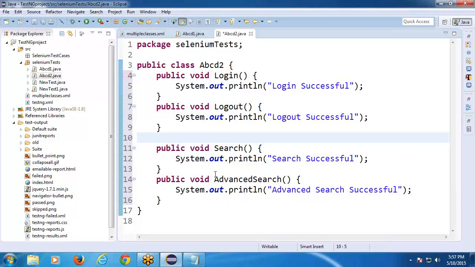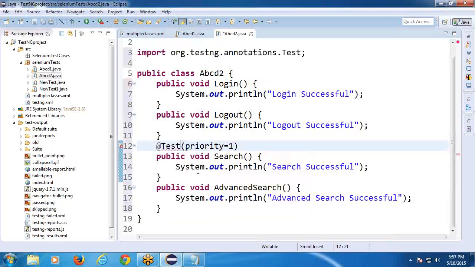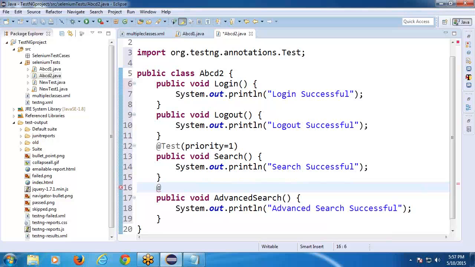We can use priority. See, @Test priority equal to 1. Import. Next, @Test priority. Observe Arti, don't use a semicolon for an annotation statement. Yes, sir. Got it now. Okay, cool.